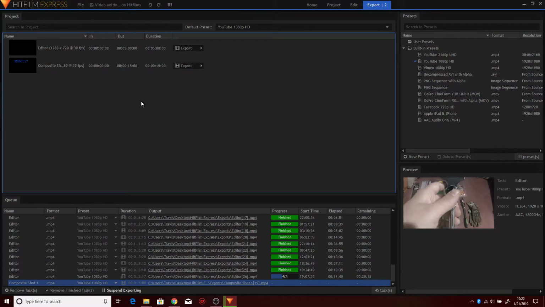Basically, there's a lot of software out there that is free. You have to learn it. Each software has its own learning curve. Each software is different. Some are more simplified, some are more complicated. I like Hitfilm Express because it's in the middle. It's not complicated. It's not simple, but it's easy to use. I also like that it has a lot of free features for a free software.